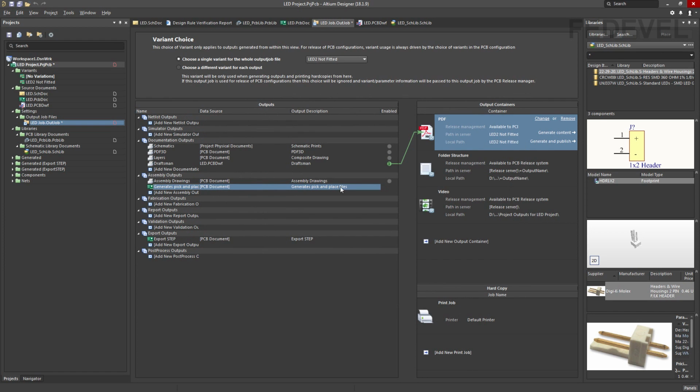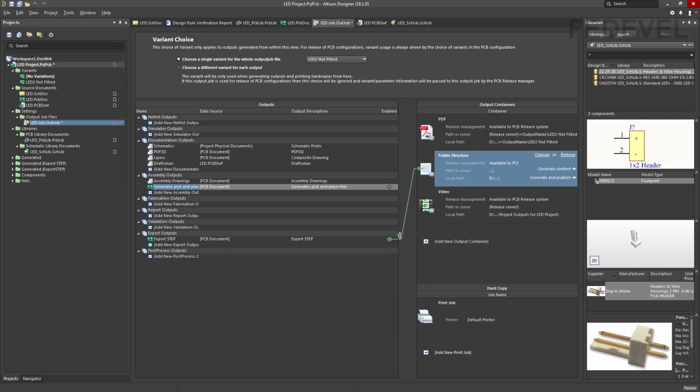We would like to generate it as a file, so this time we are going to use this folder structure in output container. Left click here. We don't want to generate this step file, but we would like to generate pick and place. Left click. We are going to generate it for the not fitted variant. Left click here, select no variations, because we would like to see the position of all the components on our board, and left click to generate content.